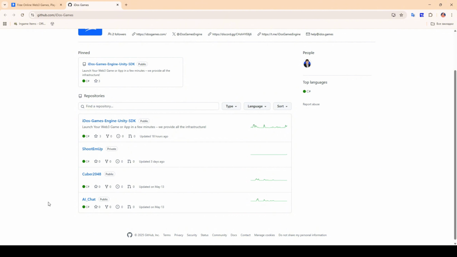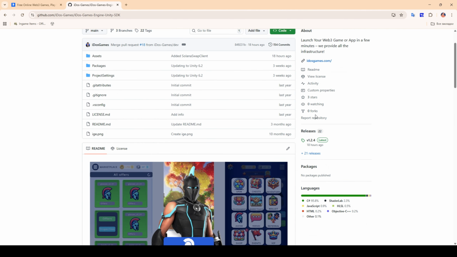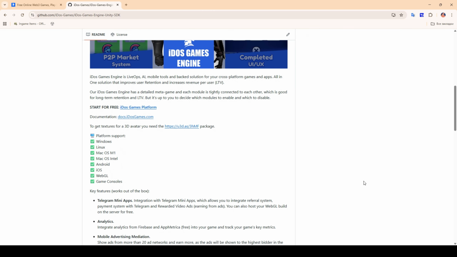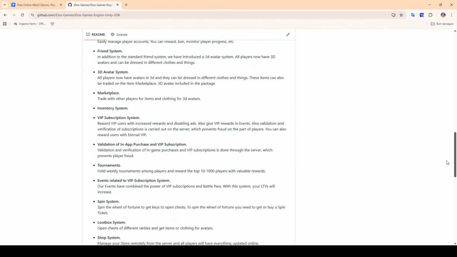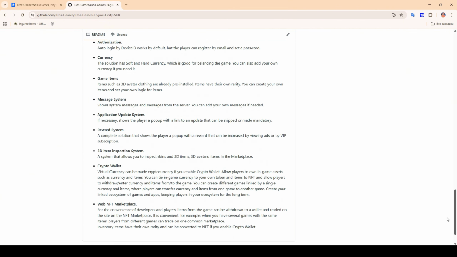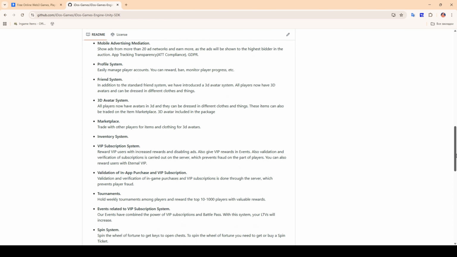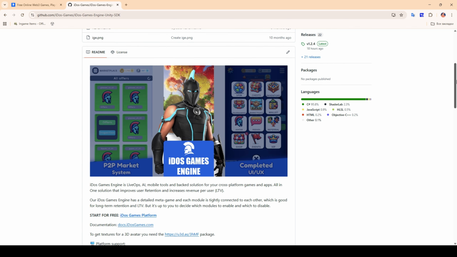The Idos Games SDK is an all-in-one backend and LiveOps solution designed for cross-platform games and apps. It combines tools for AI, analytics, user management, and monetization, everything you need to boost engagement and grow your project. The SDK is built around a modular metagame system where each part works together seamlessly to improve long-term retention and lifetime value. You have full control to enable or disable modules depending on your game's needs.